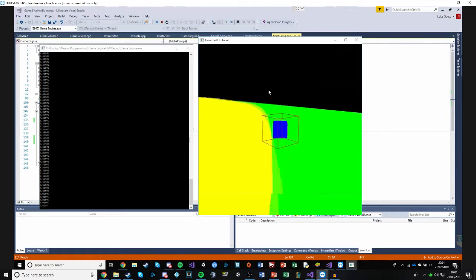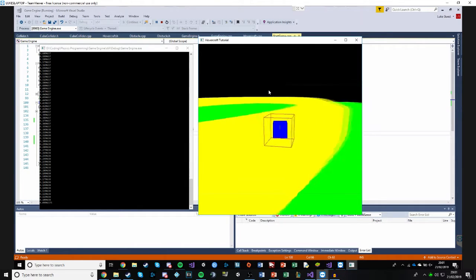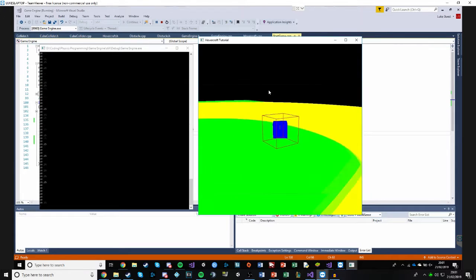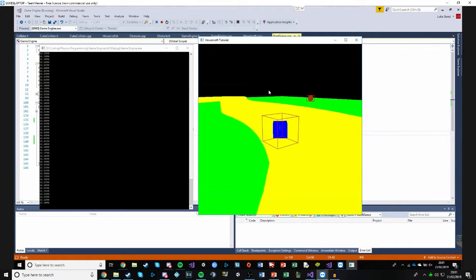decelerate, and you can still control the hovercraft whilst it's decelerating. I'll just show you that again. So we're at max speed, and then just slow down again. There we go. So another thing that I'll show you now is the collision detection between objects.